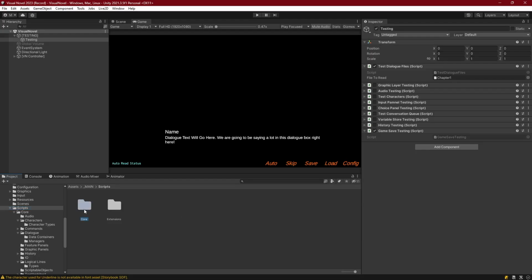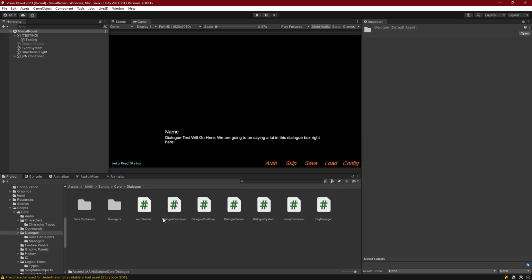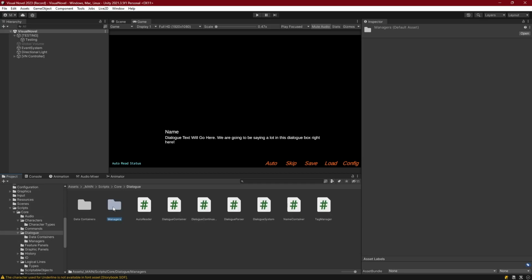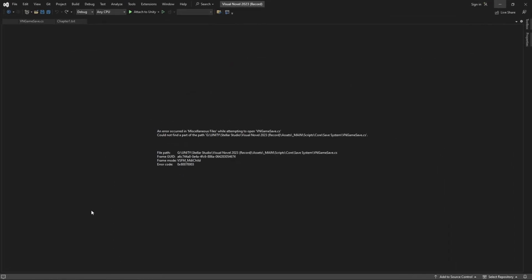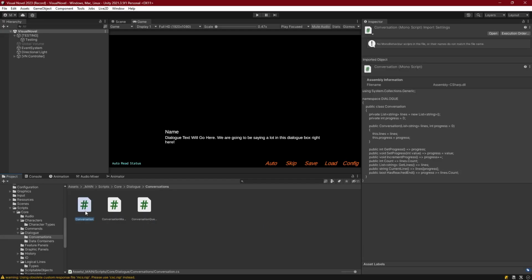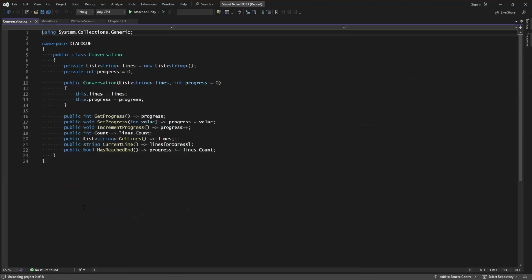For us to do that, let's go to our core scripts inside of dialogue, and managers is where I saved the conversation manager. I was anticipating possibly having a couple more things in here, but as it turns out, it's just conversation related stuff. So I'm going to change managers to conversations and just organize it in there. So let's find our conversation script. This is where we need to add some data.